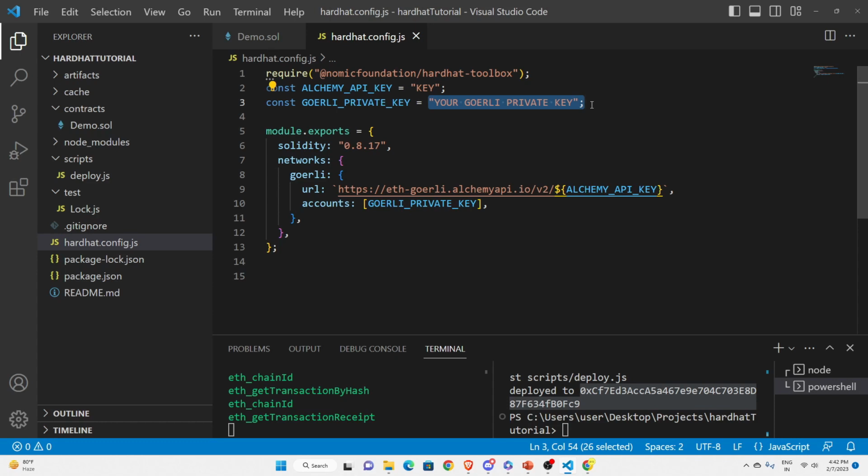So just like your bank account number, just like your ATM pin, you have this private key which is provided by your wallet, and you have to simply have this private key inside your Hardhat configuration so that you can deploy your smart contract on a blockchain. So let us have these two things.